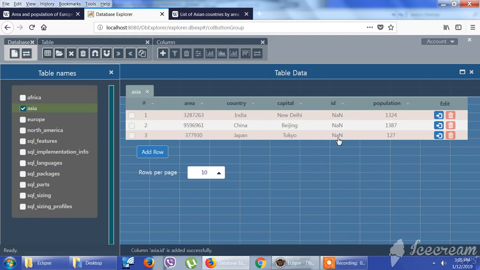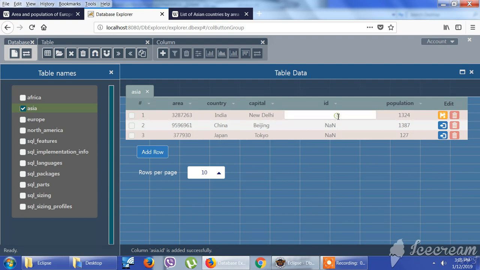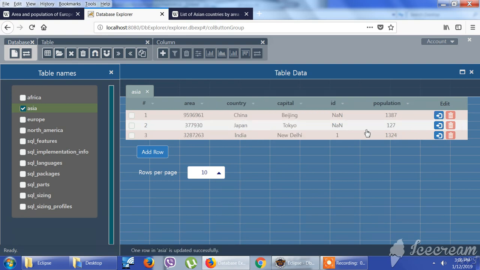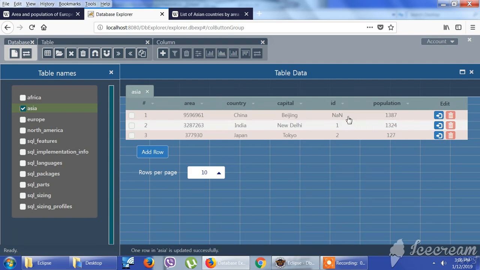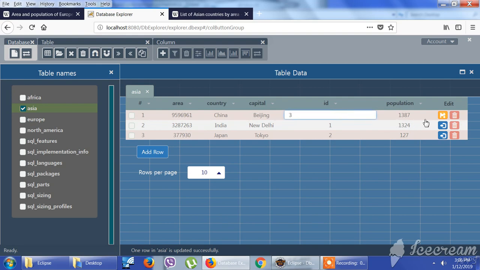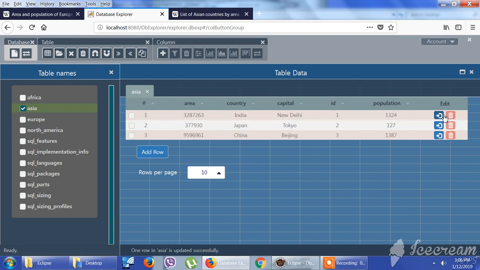If you want to modify the contents of any cell, what you have to do is just double click on the cell. You'll have a text field. In that text field, enter the value which you want to change to. Let us enter 1 here and click the save button. The value will be changed. Double click here, enter 2, save. Again, double click here, enter 3, and the values will be changed in such a manner. So this is how you insert values into tables.